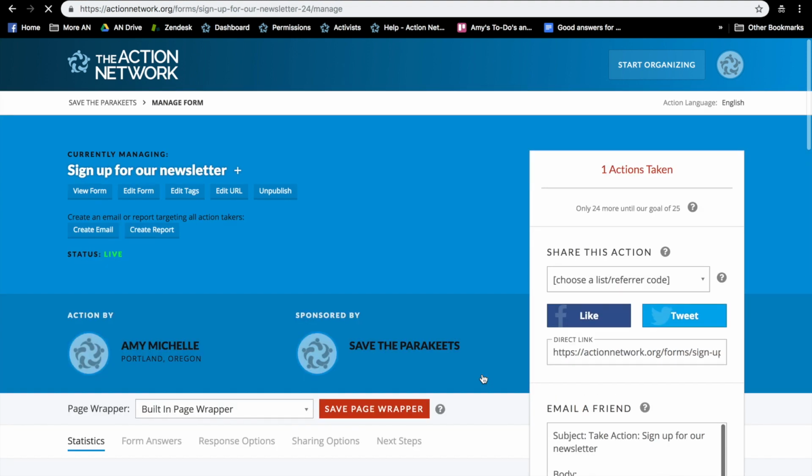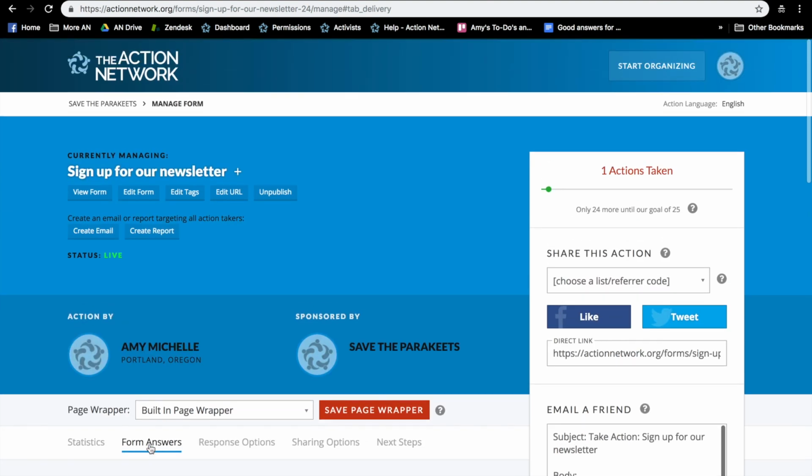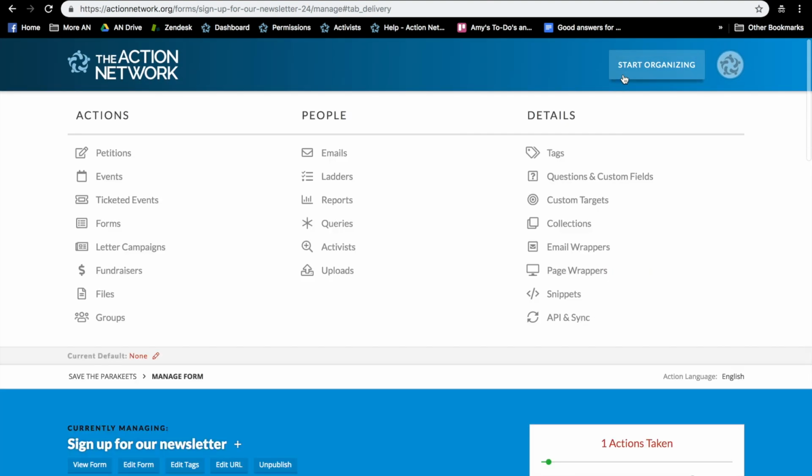Depending on what kind of action you're looking at, you can download your RSVPs, petition signatures, or form answers right here. At any point, you can go to the Start Organizing menu and create an action, pull a report of your activists, upload a new list, or add and search for individual activists.